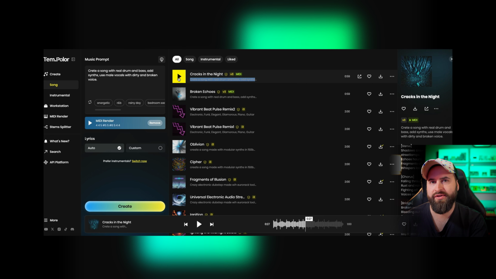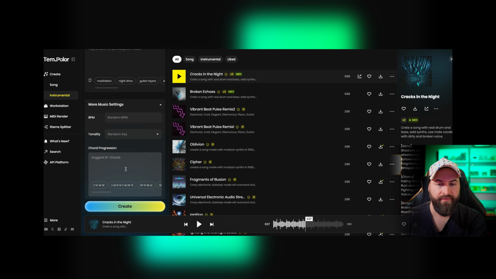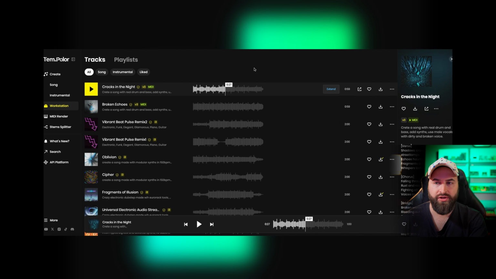So the song has been generated based on my prompt and based on my MIDI. So you can also change the MIDI and it will change, of course, the song. Now, let me show you the instrumental. So it's basically the same, but as you can see, there are no settings for the song. You can decide the BPM, the tonality, and chord progression here. That's cool. In the workstation, you can see basically all the songs that you have created, as you can see.